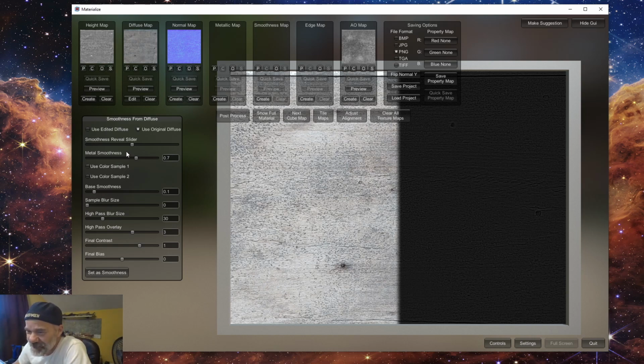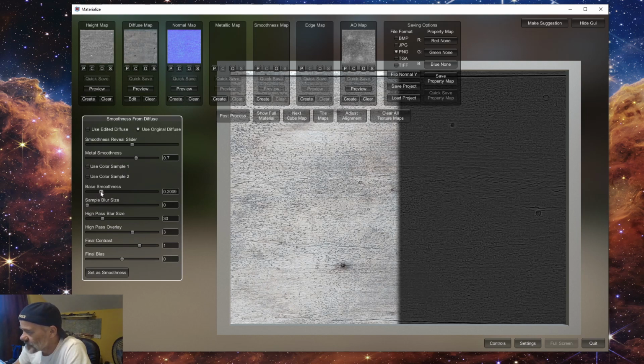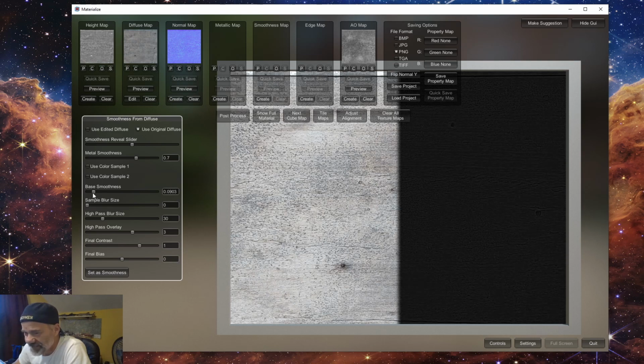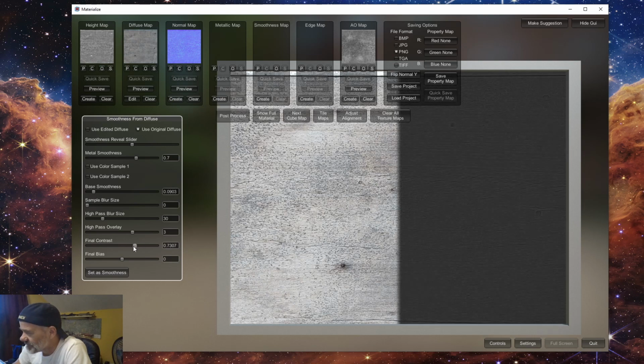All right, so we are going to, let's see, if we turn the smoothness up, it gets flatter, right? So I'm gonna darken that up. I don't know. Let's see here on contrast. No, I don't like that.